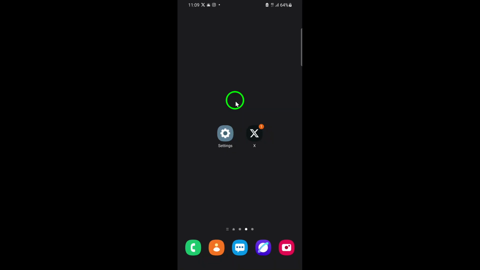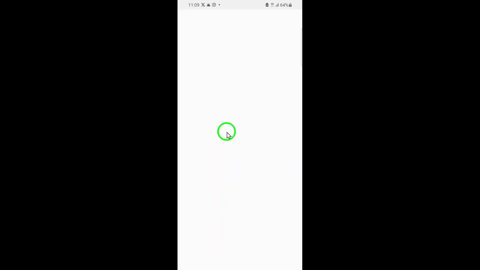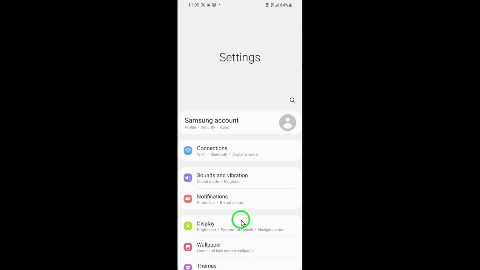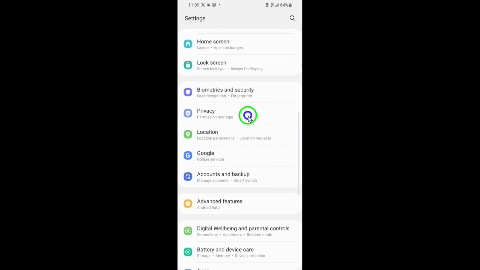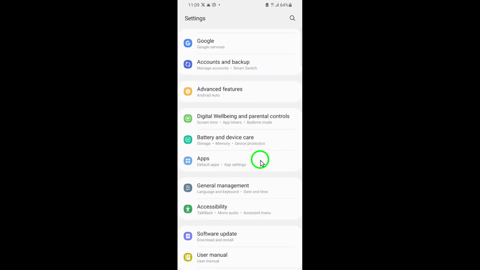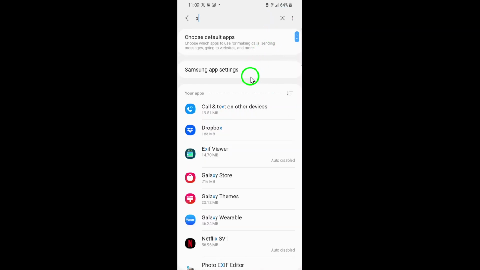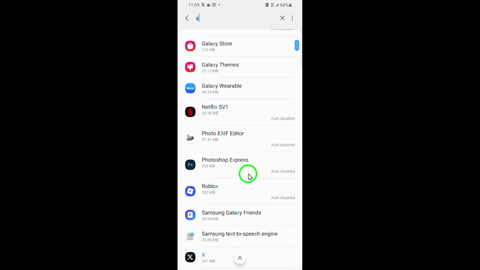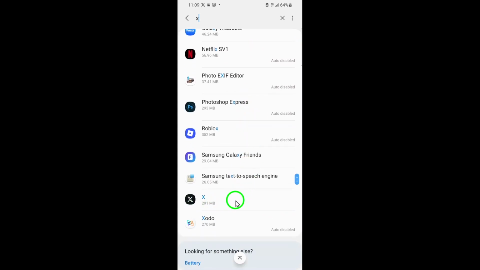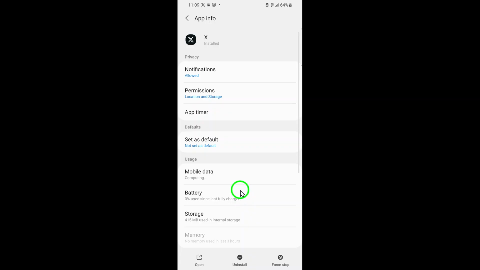First, start by going to your phone's main settings. Everything we'll need to change can be found there, and it only takes a minute once you know where to look. Next, scroll down and tap on Apps. This section holds all of the apps installed on your phone and where you can adjust their individual settings. From the list, find the X app and tap on it to open its specific options.